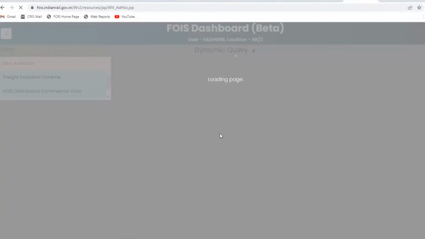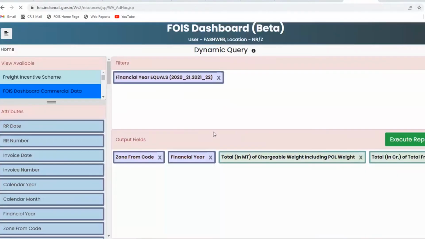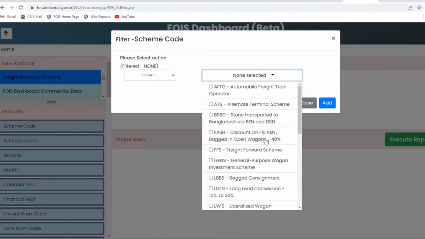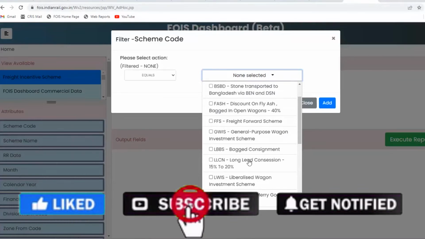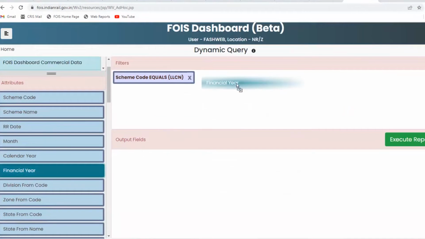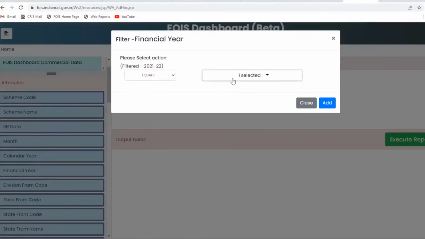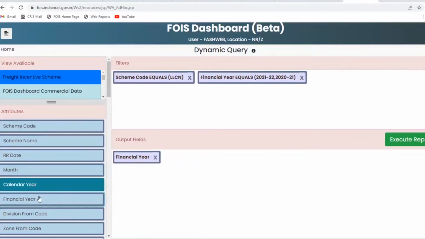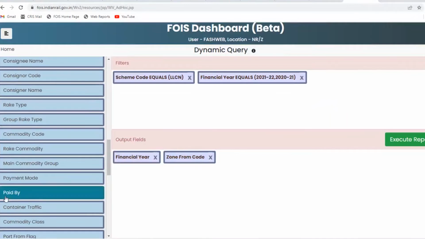So this is how the dashboard will work as far as the commercial dashboard is concerned. We have also developed another feature in commercial, which is the freight incentive schemes. We have multiple schemes working right now. I select a scheme code, long lead concession, and then the financial year; we'll take it for 2 years. Zone wise, we can take information.